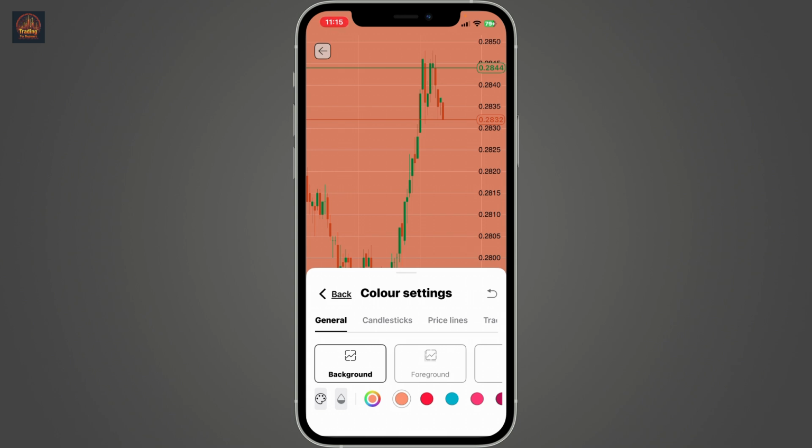Now, you can go ahead and select the background option under General and choose a different color from the palette at the bottom. After you tap on the color palette, you'll notice that your chart background has changed its color to your preference. Your chart background updates instantly.